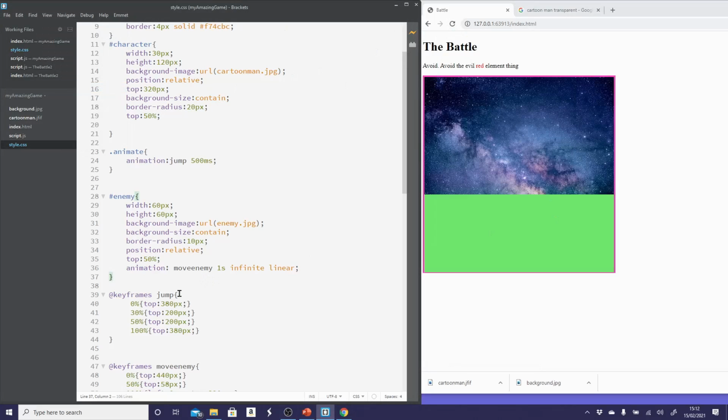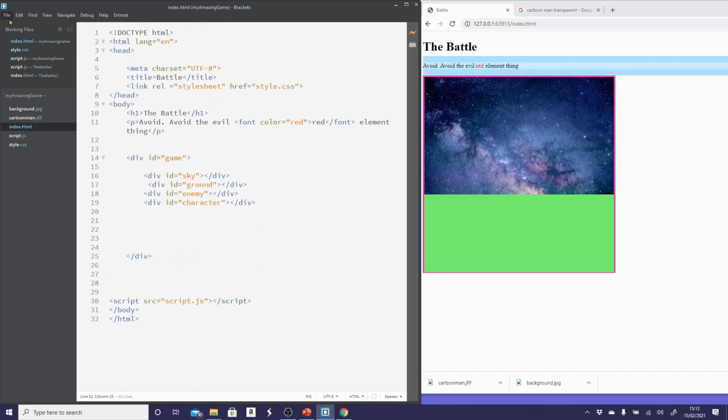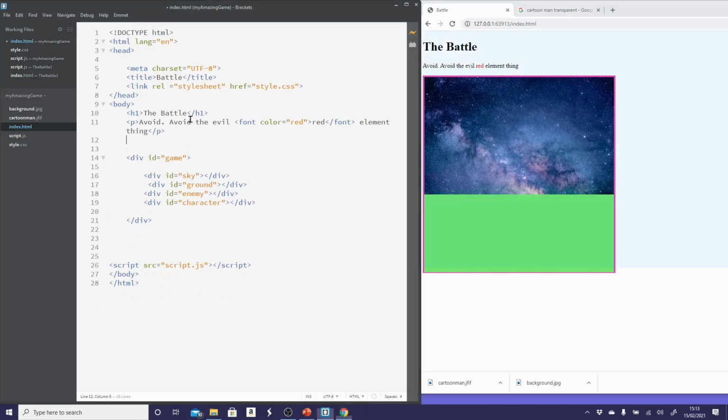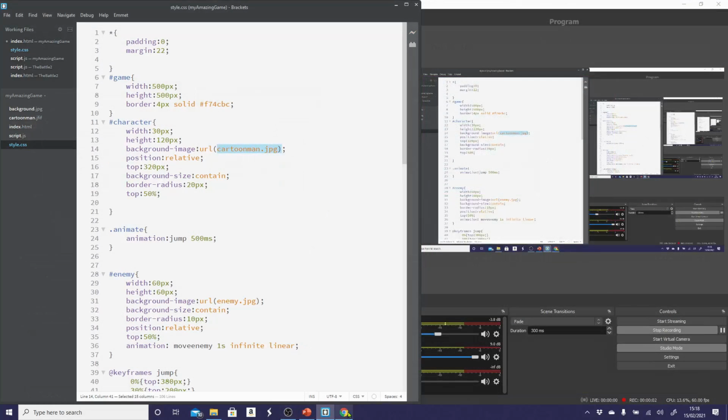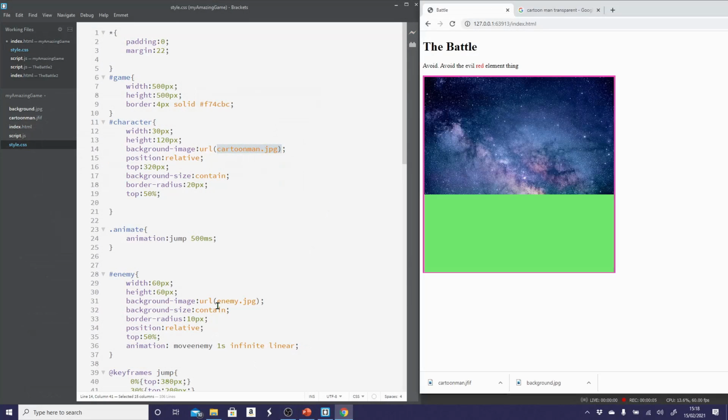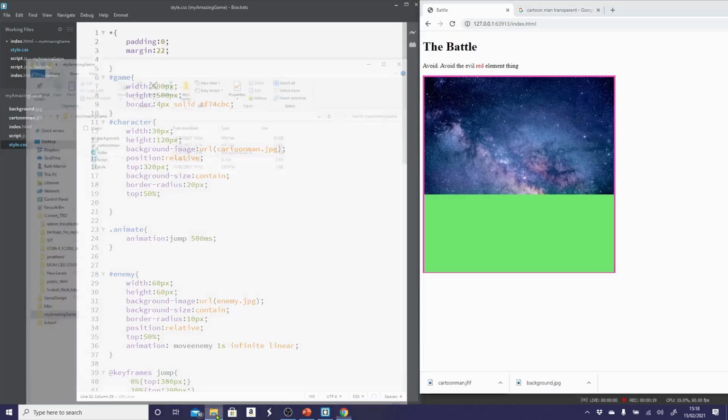So now that we've got that, we can go back to our index, save all, and check out what's going on here. So if you find yourself in a position where you have clearly added things you think you have, cartoon man, JPEG, and enemy. I haven't actually put this guy in the folder yet, but it's not rendering on the screen for some reason. A good idea is for you to actually check the folder.